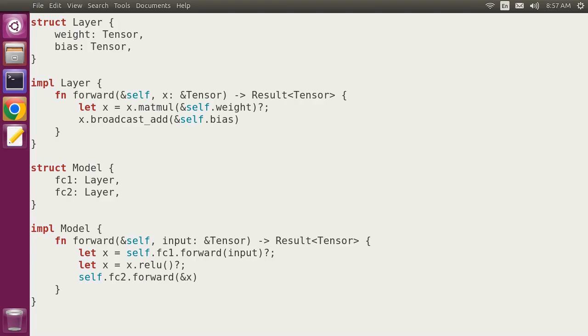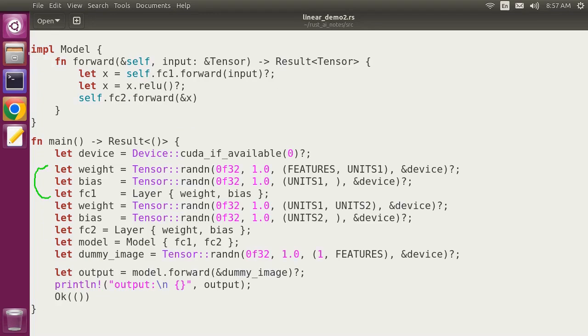The model applies the rectified linear unit activation function to the output of the first layer before feeding it to the second layer. In the main function, we instantiate the first layer, the second layer, the model, and some dummy data. Lastly, we compile the model and execute the program in the terminal.